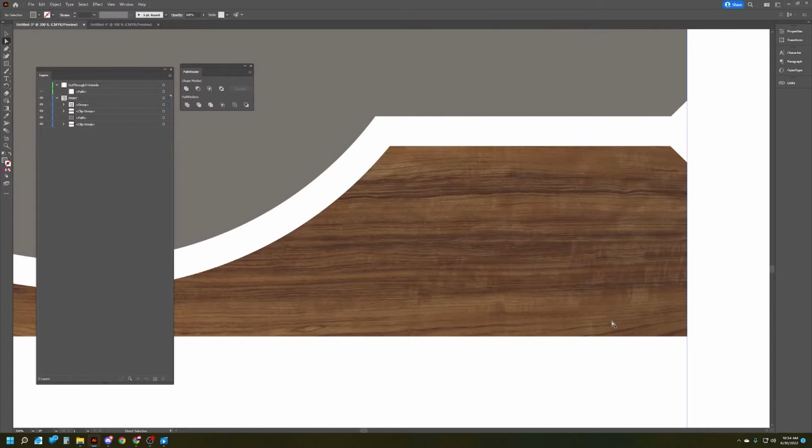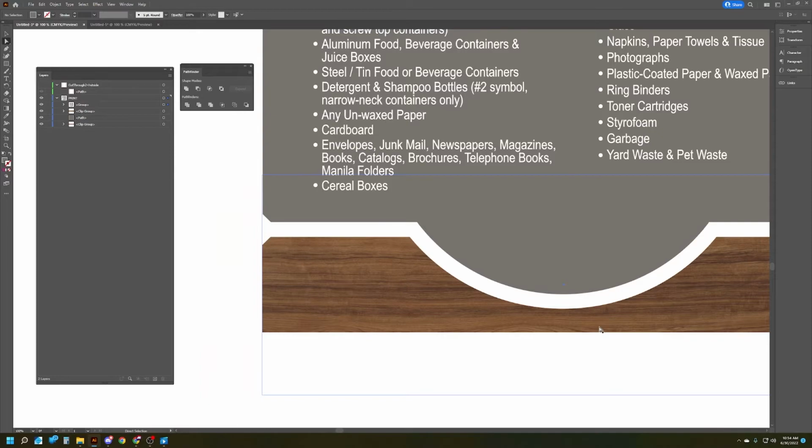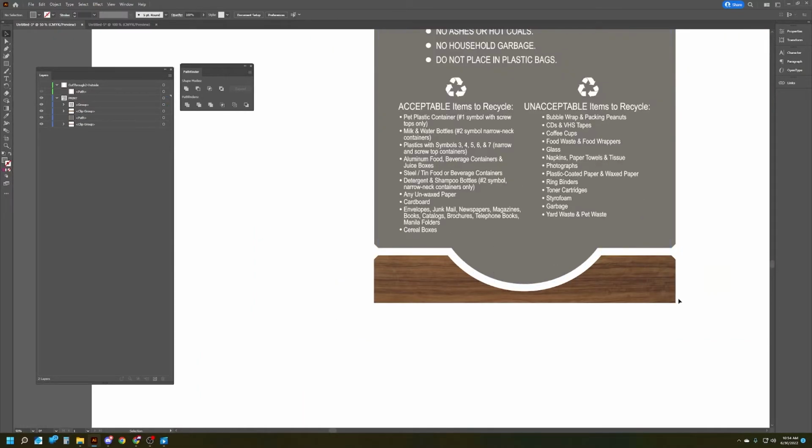We don't want that showing, so I'm just going to delete that so that all we've got is the high quality version of the wood grain. And this time we didn't have to do anything with any of the other shapes, it just worked the way it was supposed to work.